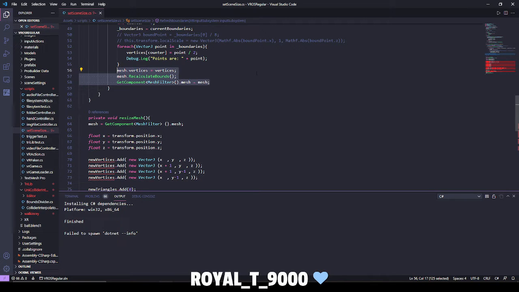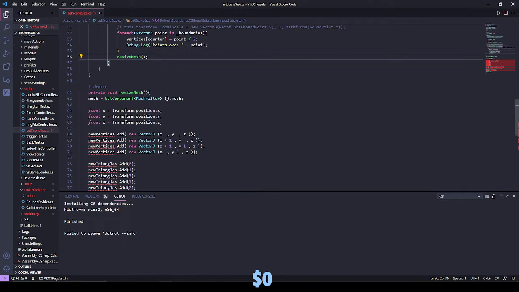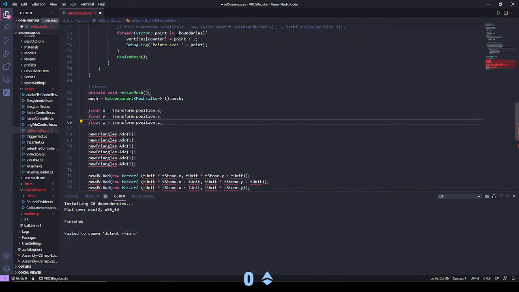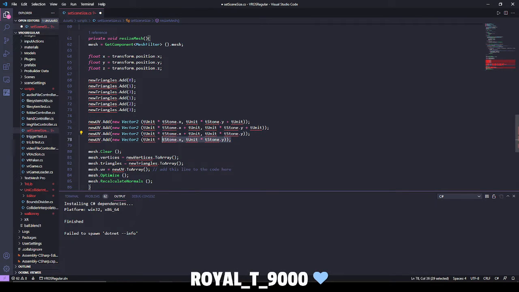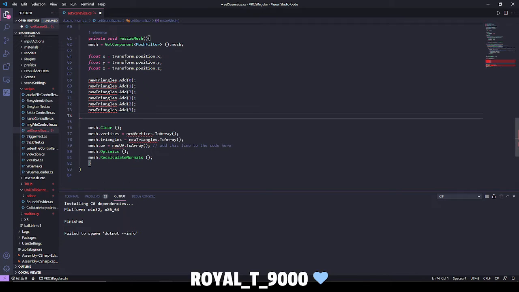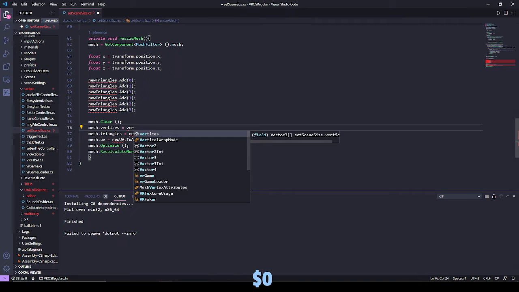So I think actually I'm gonna take this stuff out and I'm gonna call resize mesh at the end. I'm gonna need, well, I know all the stuff it's starting with, so I can just get rid of this. And I think I can just say T-unit, T-stone. I'm not gonna worry about these right now because I don't need to worry about texturing it yet. I'm gonna set this to vertices.